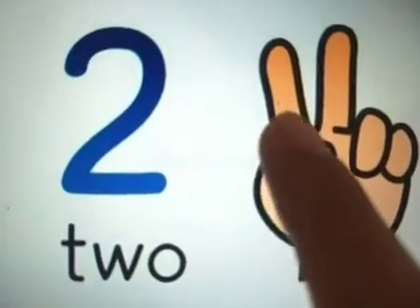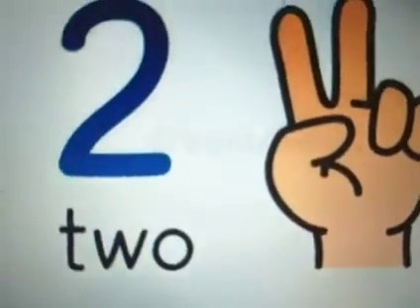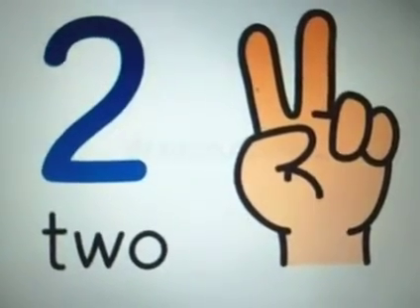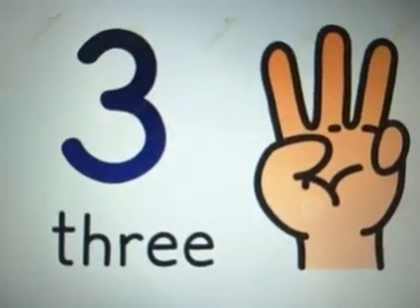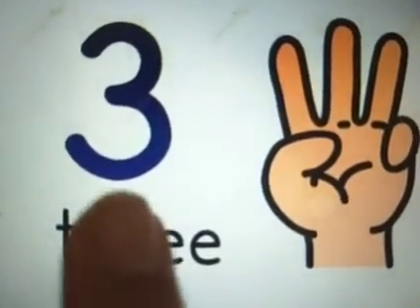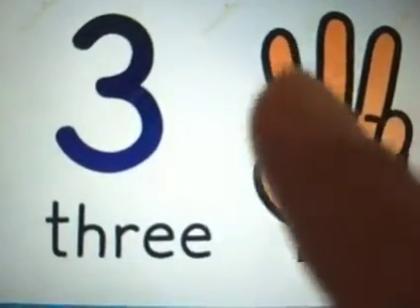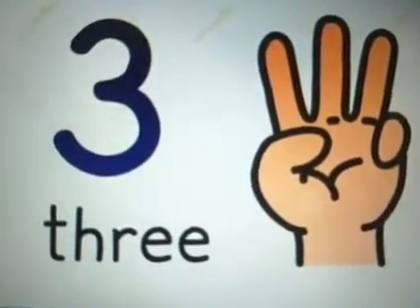How many fingers are open? 1, 2. And what's the number that comes after 2? So we have 1, 2, 3. Yes, so this is the numeral 3. And what's the value? 1, 2, 3. Yes, 3 fingers are open.